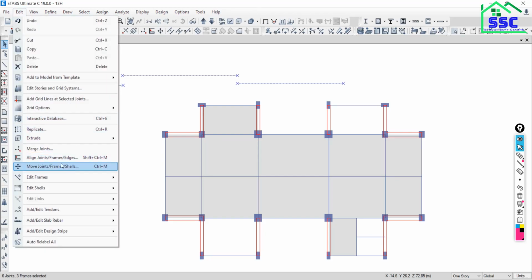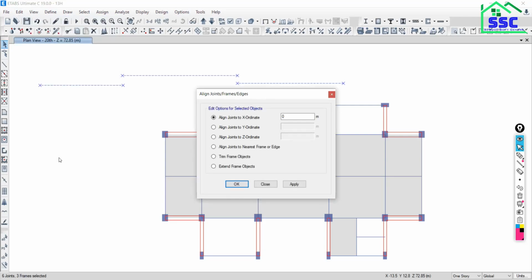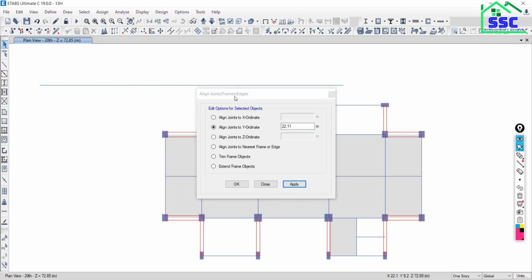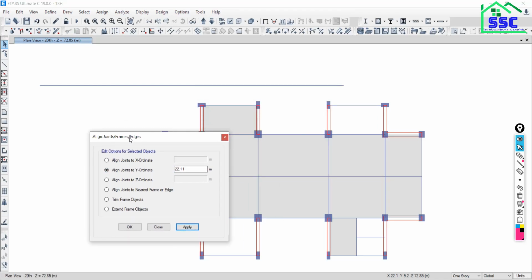In the edit section you will get align joints, frames and edges. Just click over this and I have to align about the Y ordinate. Just put the value, how much was it? 22.11. Put 22.11. Now say apply. Is it done? So in this way, you can keep all the beams in the same alignment.